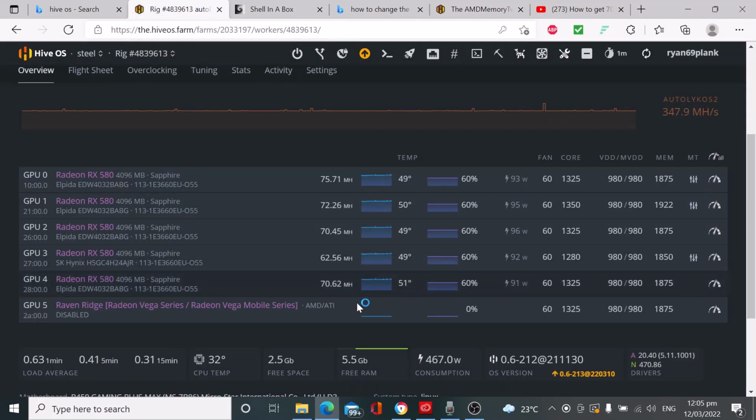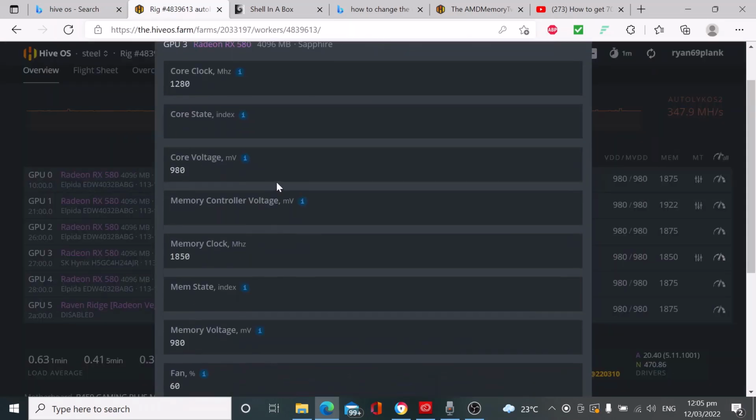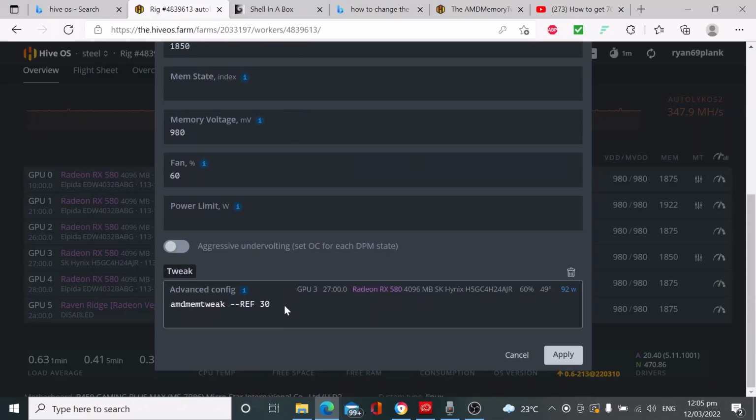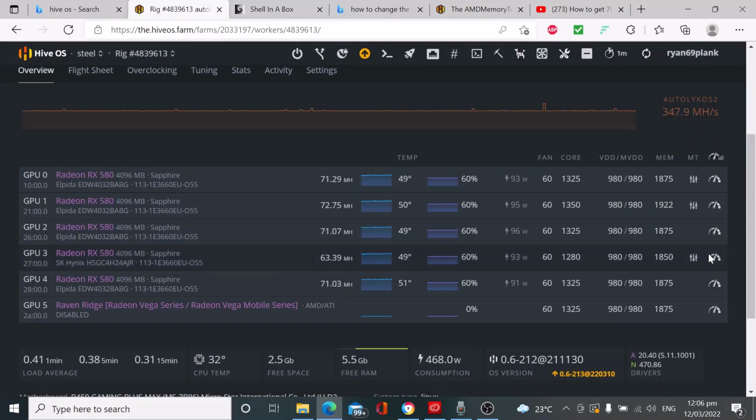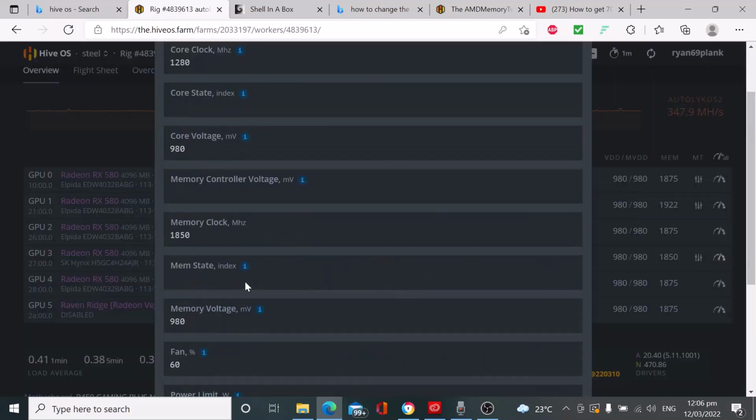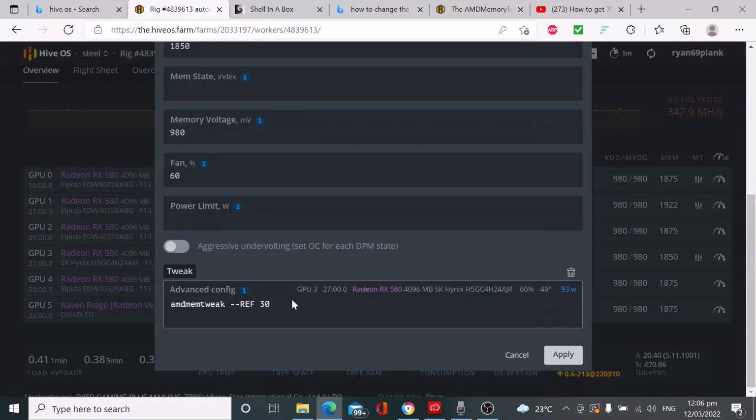So we go back to Hive. We select the Hynix card. We're going to edit it. So --RC, let's go 55. Because remember, we're trying to tighten that strap. It's probably up around 65, 67. We want to tighten that down. And before I hit apply, see how it's at 63 megahash. Let's chuck it in. --RC 55. Hit apply.